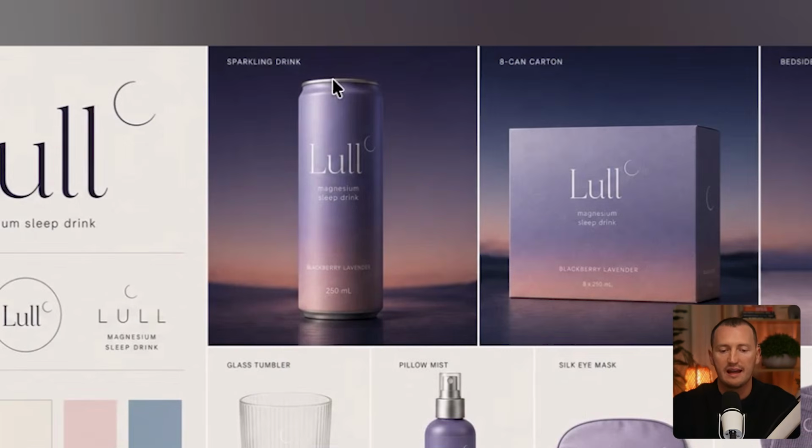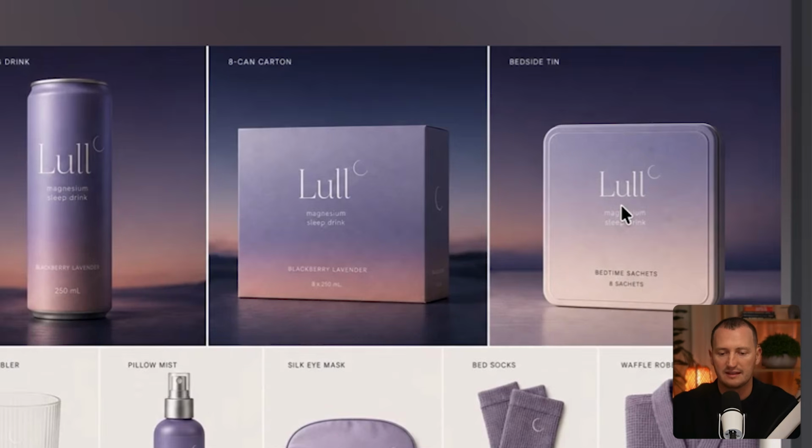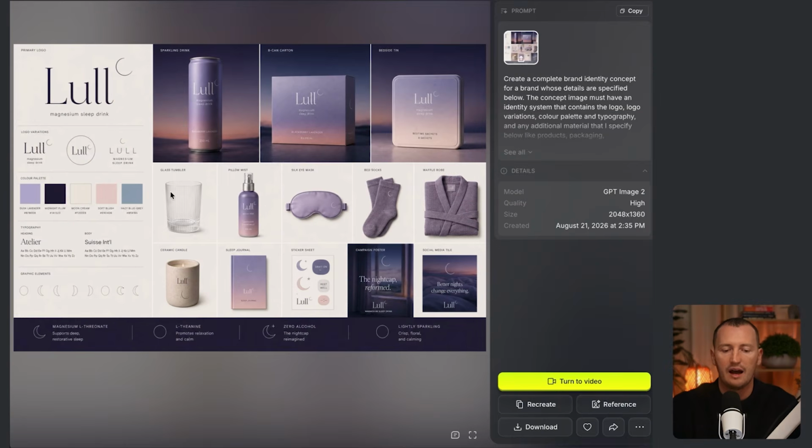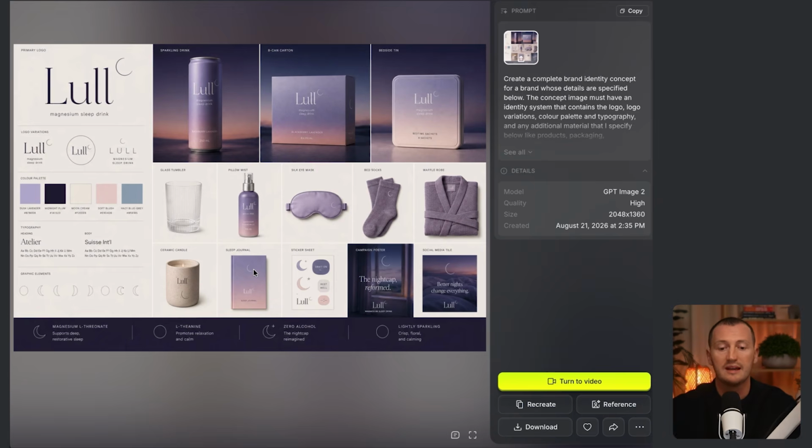And then it's pulled our main product, which is our sparkling drink. We've got an 8-carton one, and we have a bedside tin for sachets, which is kind of cool. And then it's designed a glass tumbler, a pillow mist, an eye mask, everything that could go with a sleepy drink. It's created the images for even a sticker sheet down here and a sleep journal. It just looks beautiful. And this will now serve as the core hot coal for the fire of a brand that we're about to ignite. This is basically what all the image and video generation and all the ads and the UGC content is going to be using as a baseline to make exceptional content.